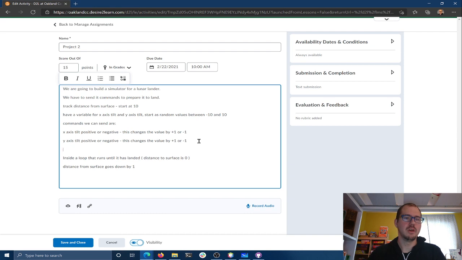Positive or negative by 1. Well, we can have thrusters increase distance from surface by, we'll say, 2. And we're going to pretend we have unlimited fuel here, so don't worry about it. We can do the thrusters as much as we want here. Okay?